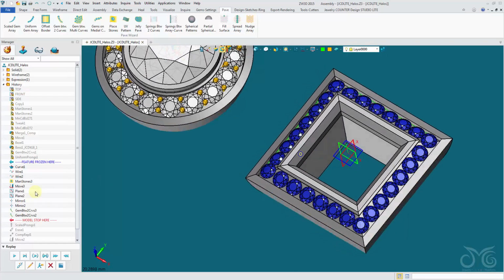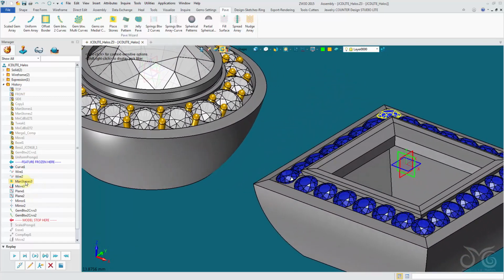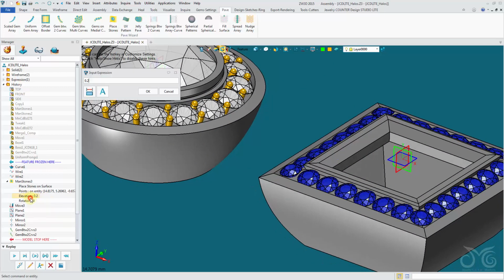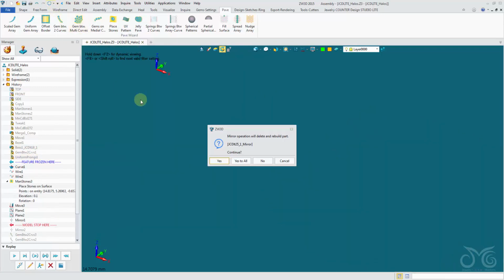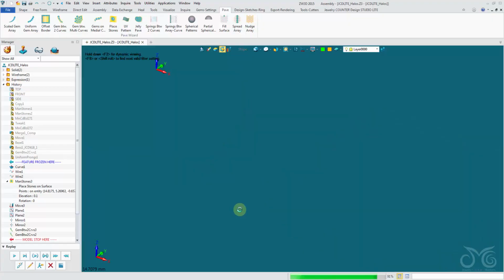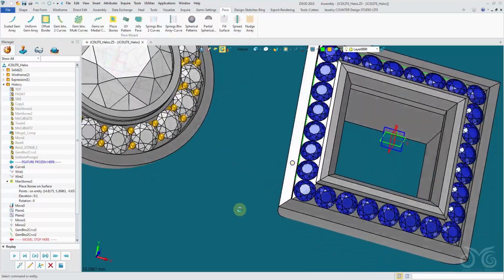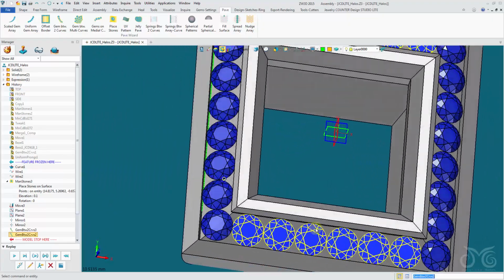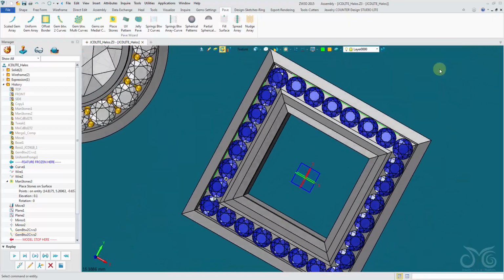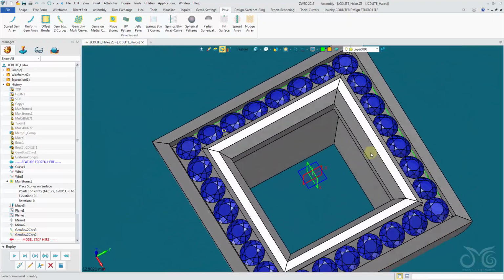We can come in. This was our manual stone. Right click, open the elevation, edit. We can drop it down, let's say 0.1. Regenerate the history. Yes to all. So they're pretty tight there. That's probably a bit too tight, but we'll just live with it for now.